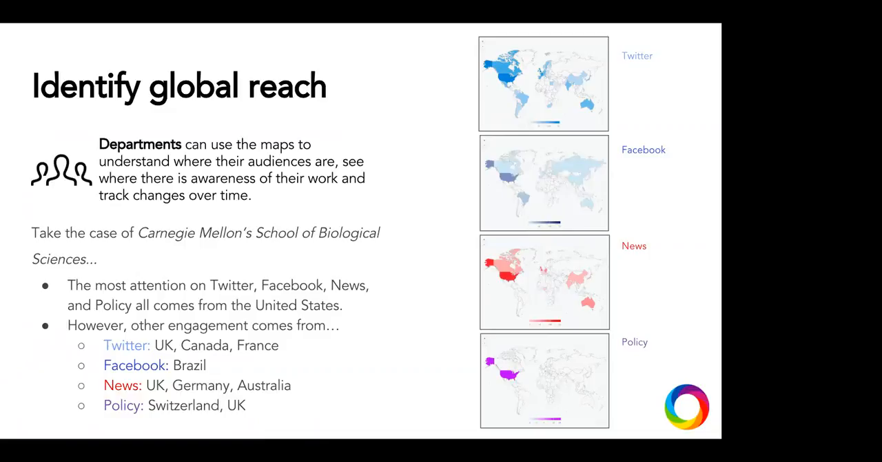And then policy, they're having a big impact in Switzerland, where perhaps a lot of policymakers are based, but it's still interesting to see that they are picking up Carnegie Mellon's work, and the UK. So their work is having an influence not just on policy in the US, but much more internationally as well.